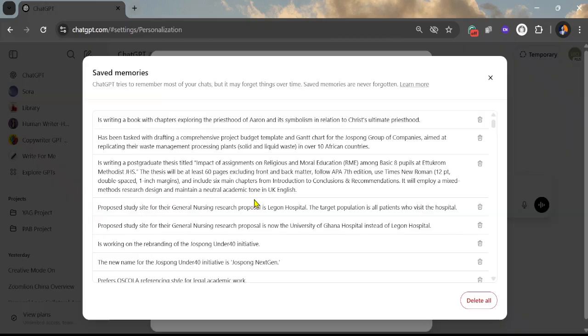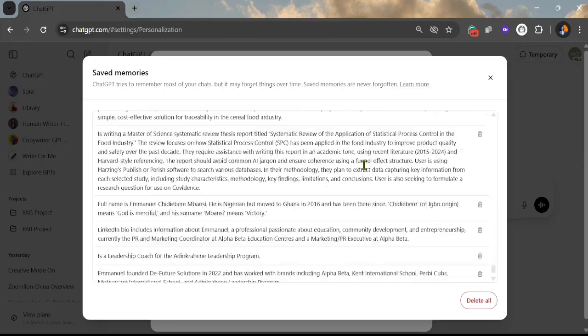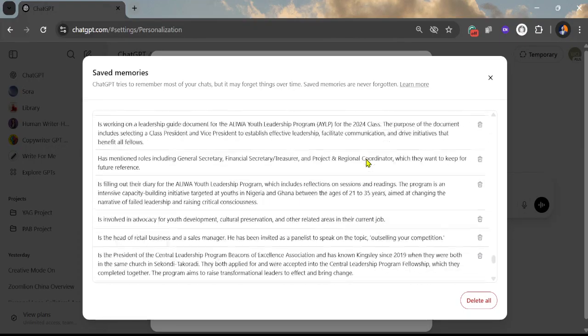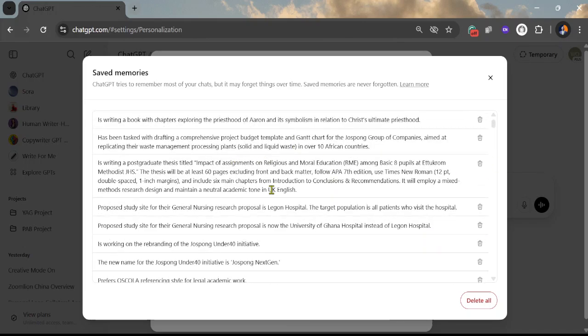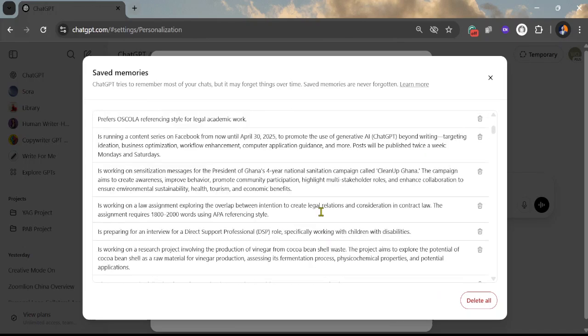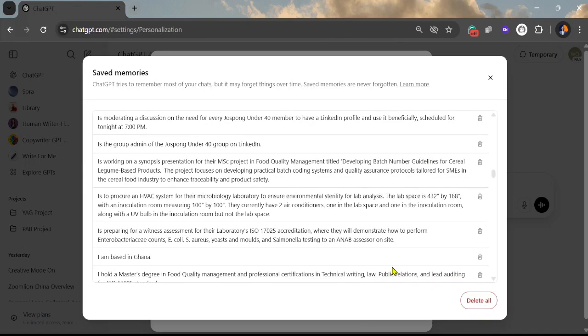So you can also manage your memories here. These are all the things it has saved in memory, right? And if I want to clear them, I can go through one after the other and delete the ones I want to delete or delete everything from the memory.